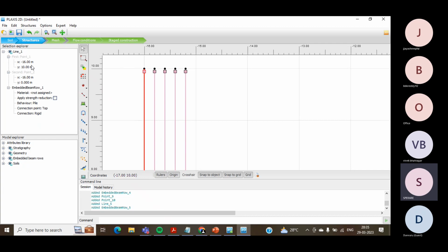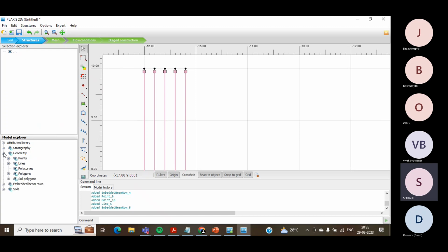You have selected this one, this gives you the coordinates of this, and it is all there. So you are able to assign those particular material properties. And then there is one more option called the model explorer. If you go to this geometry in the model explorer, in the geometry you can see how many points are there, how many lines are there, how many polycurves are there, and how many embedded beams are also there.